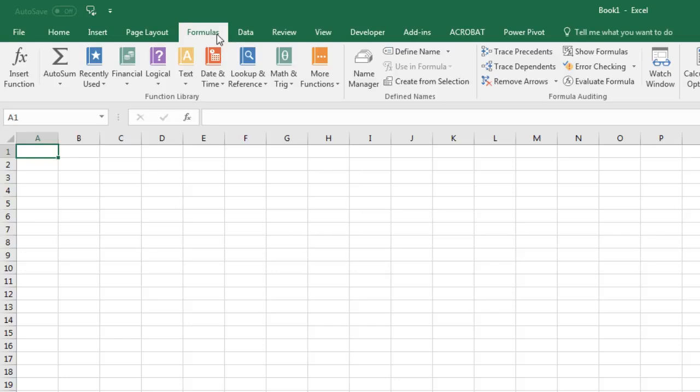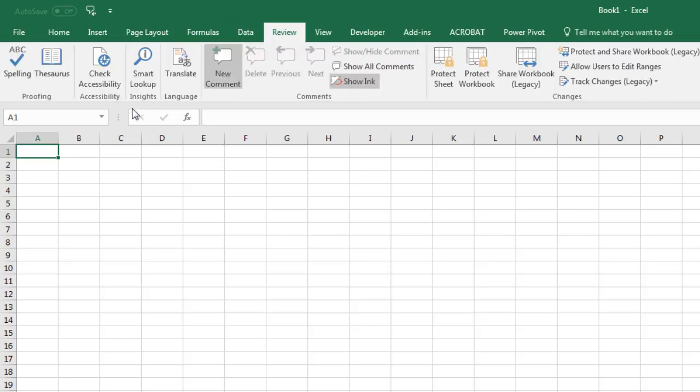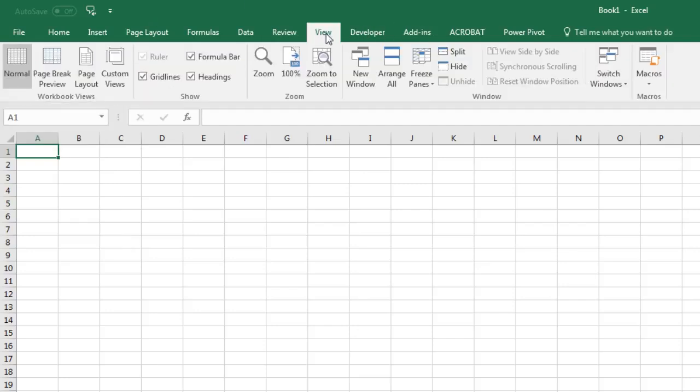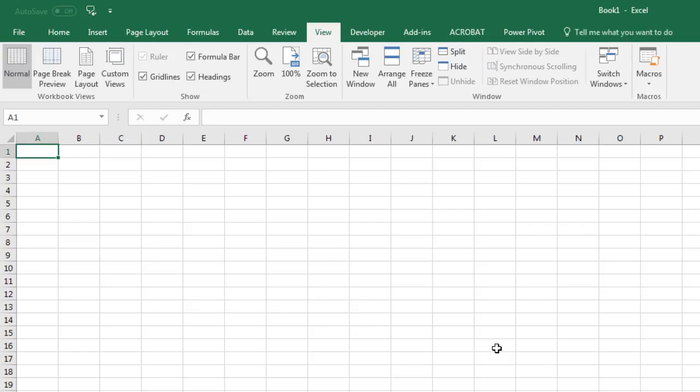Formulas, well, that one's just in Excel. Data, that one's just in Excel. Review, that's like where you find spell check, although we'll learn a keyboard for that. View, that's where you can go to view different things. In Excel, we can uncheck grid lines to not show the grid lines. Each one of the programs has a view. In PowerPoint, we can view the PowerPoint in different ways.